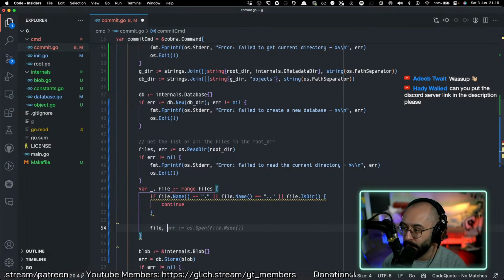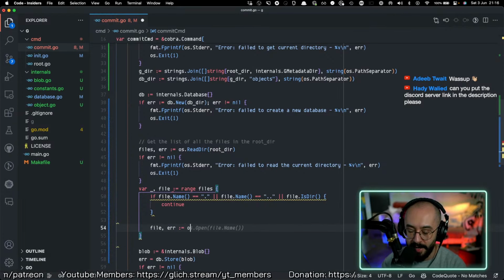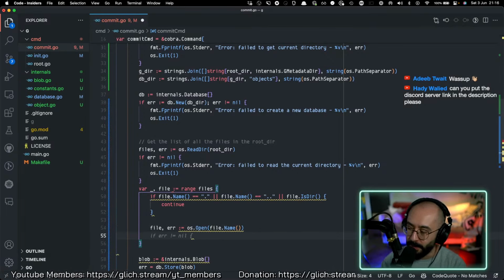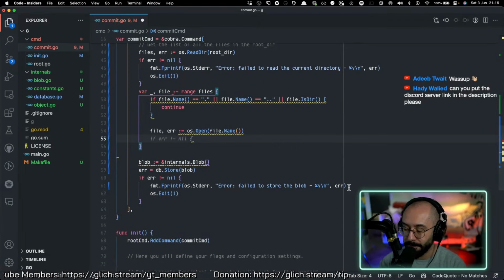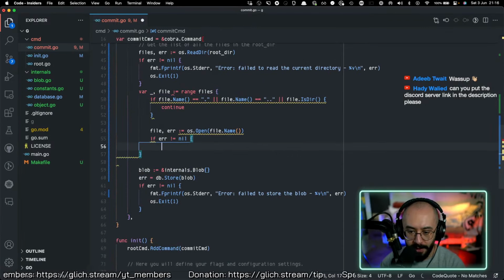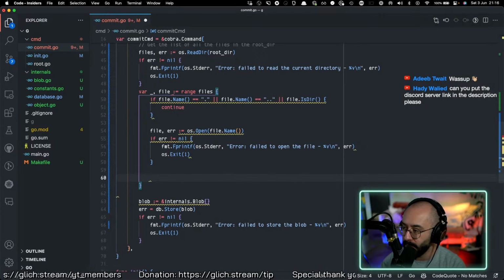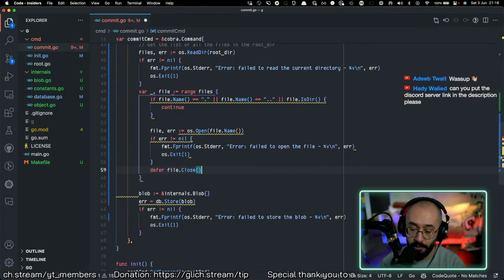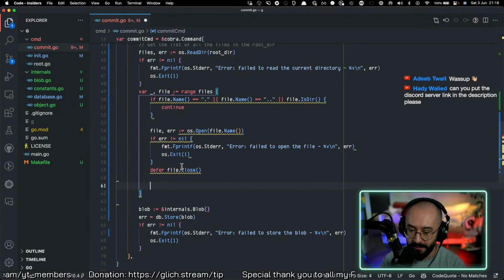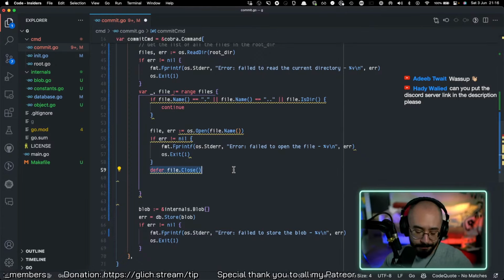The second thing we want to do is we're going to open each of these files for reading. So I'm going to open it over here, and if you have an error, we're going to say failed to open the file, and then before we forget, let's defer the closure of the file. This is a nice feature in Go.